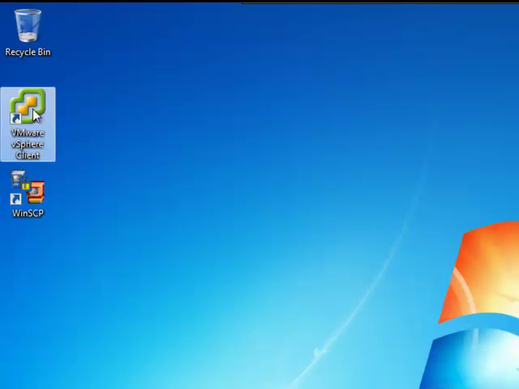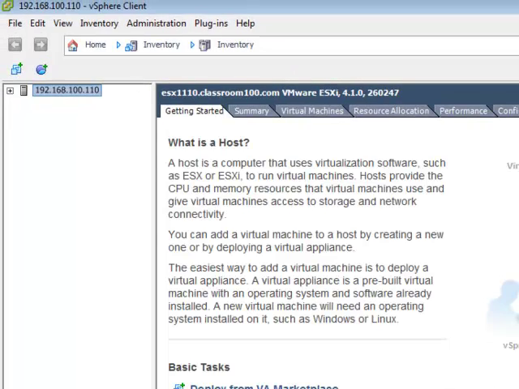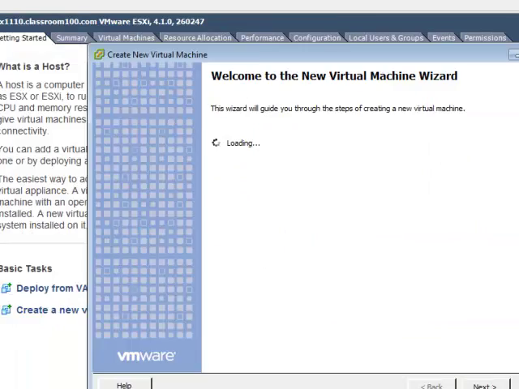Before we start actually building a virtual machine for real, we need to ensure that we're connected to our ESX server with the VMware vSphere client. Go ahead and make sure that the vSphere client is connected by IP address. Specify the user root and the very secret password that you specified earlier. Once you're connected, start the New Virtual Machine wizard by right-clicking on your ESX server and choosing New Virtual Machine.